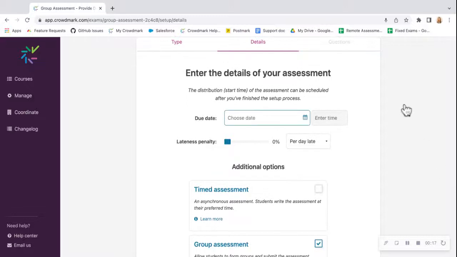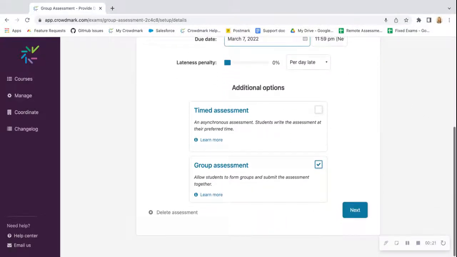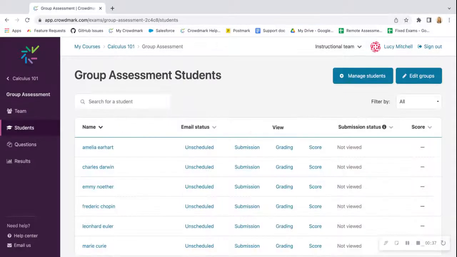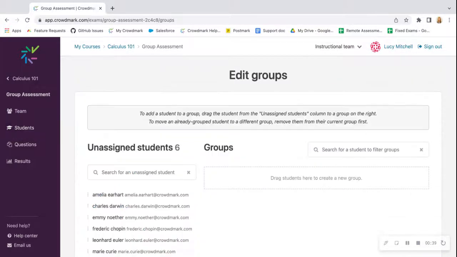So when you're setting up your assessment, you'll go through the normal process with entering your due date, and you'll need to click to enable a group assessment here. I've just duplicated this assessment, so it's just going to skip over the part where you would include the assessment content. So next you're going to come across to the Students tab to assign groups and click Edit Group.